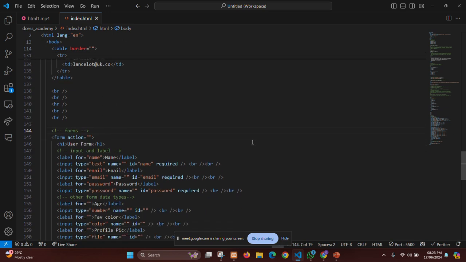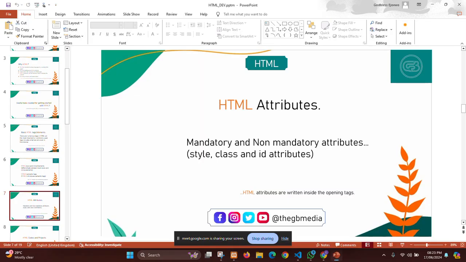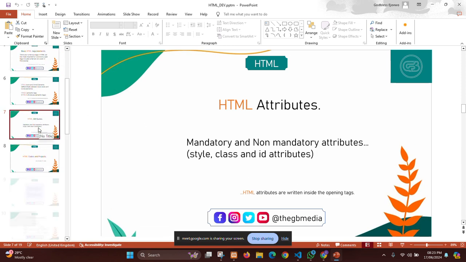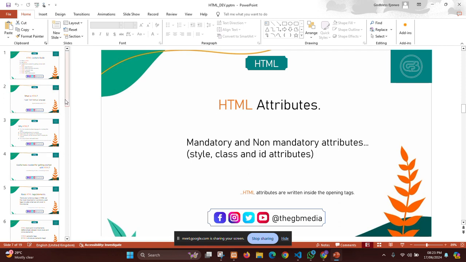So in the next class, we'll look at these compulsory ones and the ones that are not compulsory, or optional. Then we'll do more of the coding and so on and so forth. Then we'll start going into CSS, inline CSS. Then we'll go to internal before we go to external.